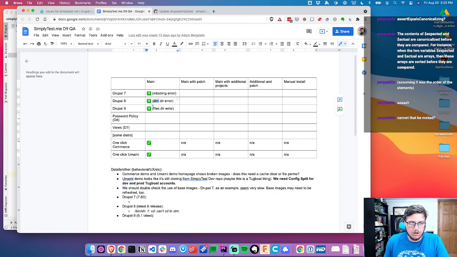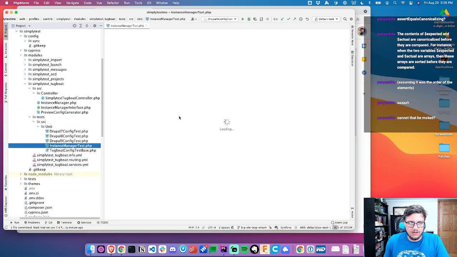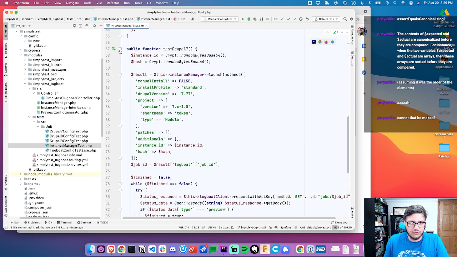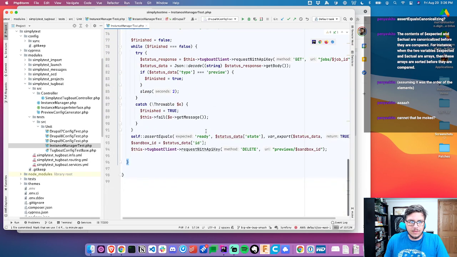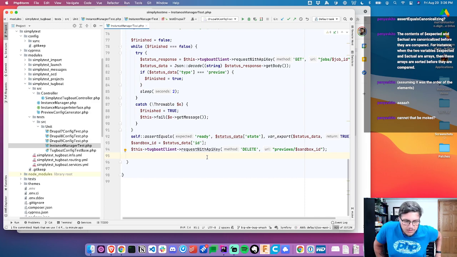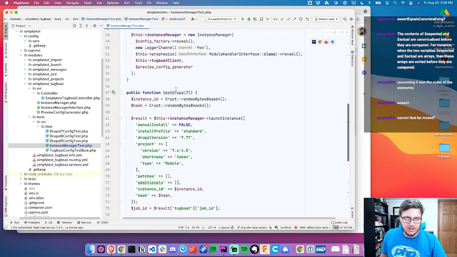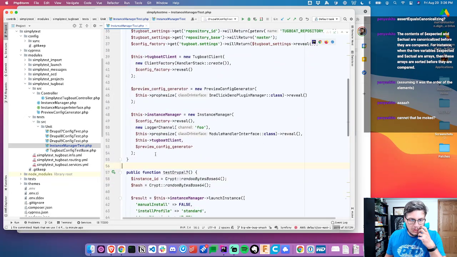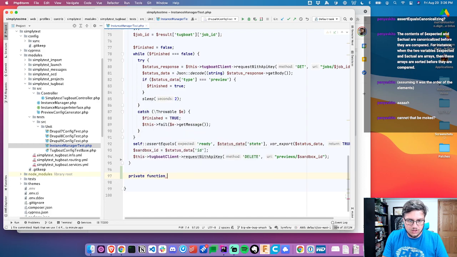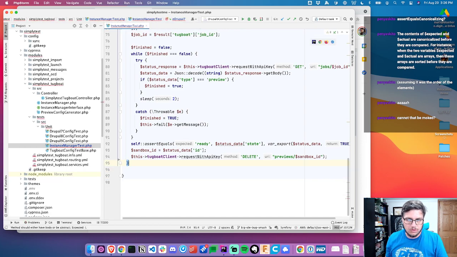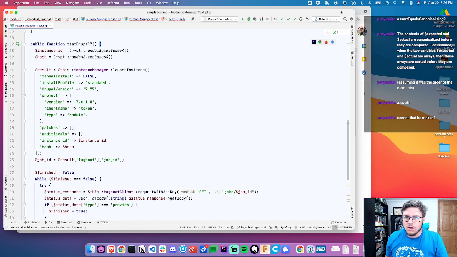STM dir error. So let's go ahead, we have the instance manager test here, and we have test Drupal 7. We're going to make a helper method for running the same thing. So we're going to do a private function doTest. Here we go. Or hold on. What am I thinking of here?